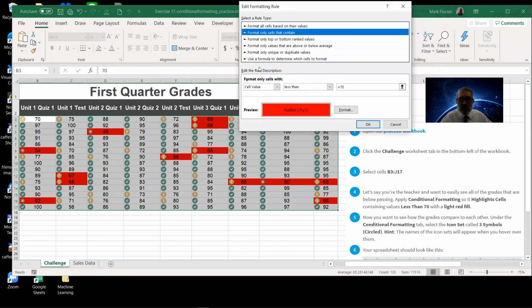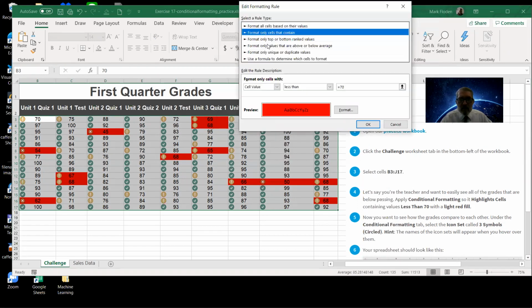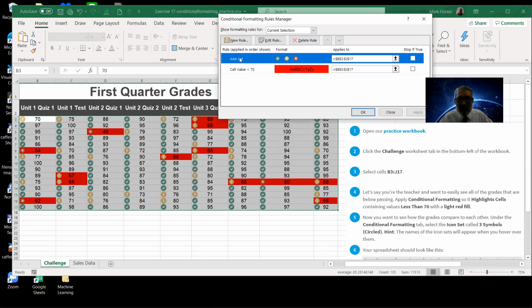And so let's go back and edit. Yeah, all right. Not that rule. I want the icon set, sorry. Icon set, there we go. That's why I keep getting it wrong. Got the wrong one. All right, so edit the rule.